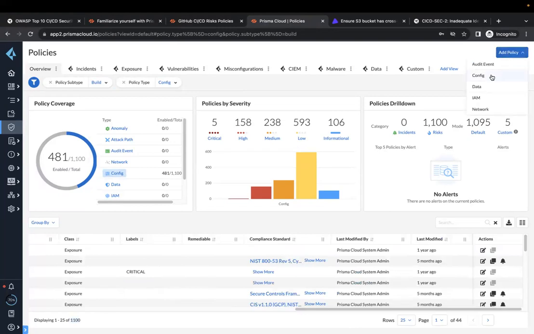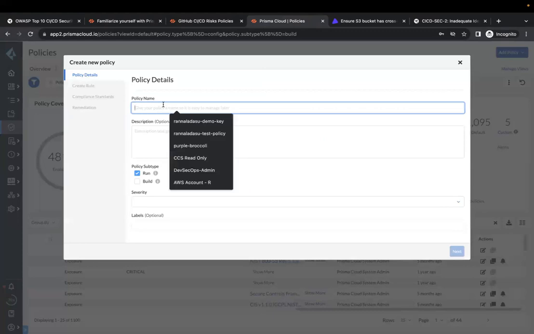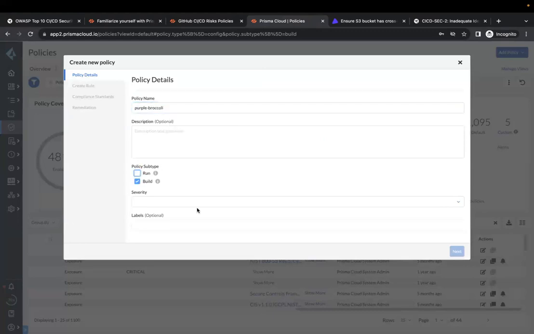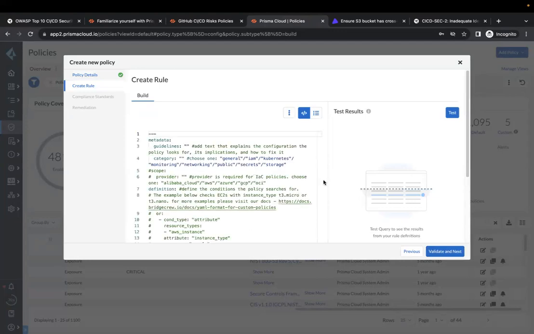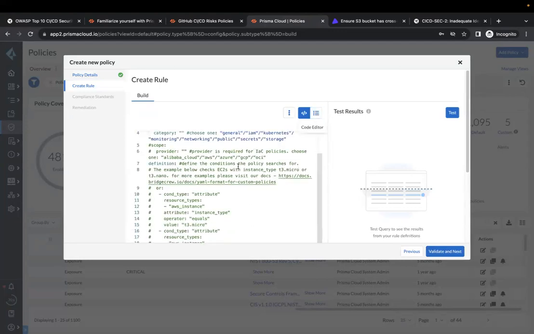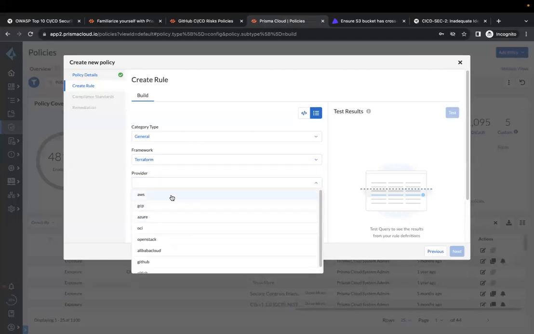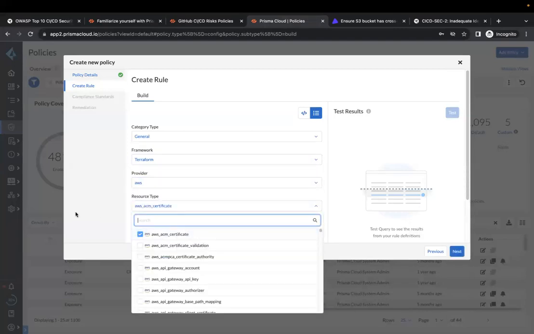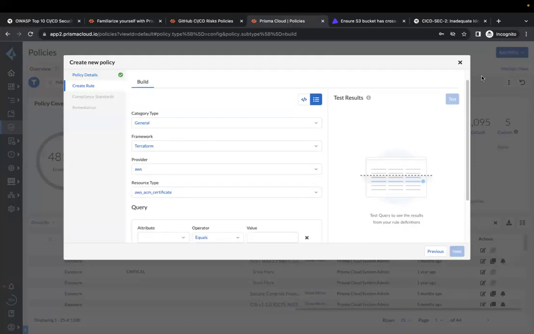Simply click on add policy config. This is how you create a custom policy. You will give the name here and select the subtype, give the severity, and then click next. And this is where you will be able to write your own definition. Either you can use the code editor or the visual editor. You can simply select the type of the framework. These are the frameworks we support today. As you can see, you can simply click and observe. And this is how simple you can write a policy and then test it out quickly, right? You can also add multiple queries.